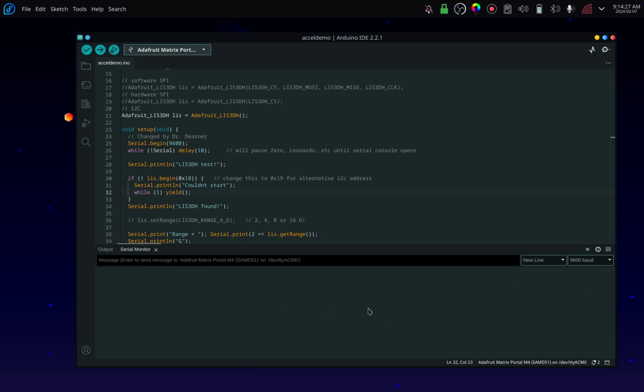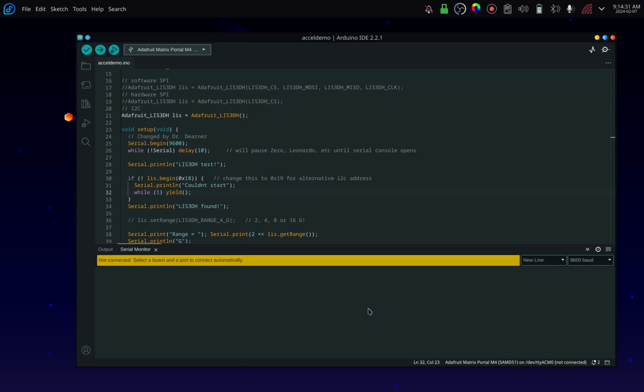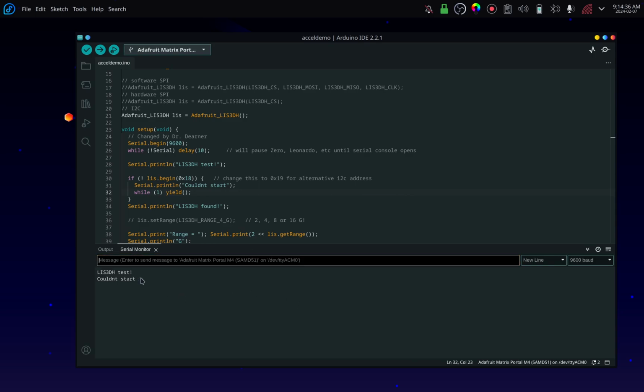So I'm going to reach over to my board and hit the reset button on the Matrix Portal itself. It's the one all the way on the top. You'll see that it resets the board. And then I get a little bit of text right here. So I get LIS3DH test and then couldn't start.